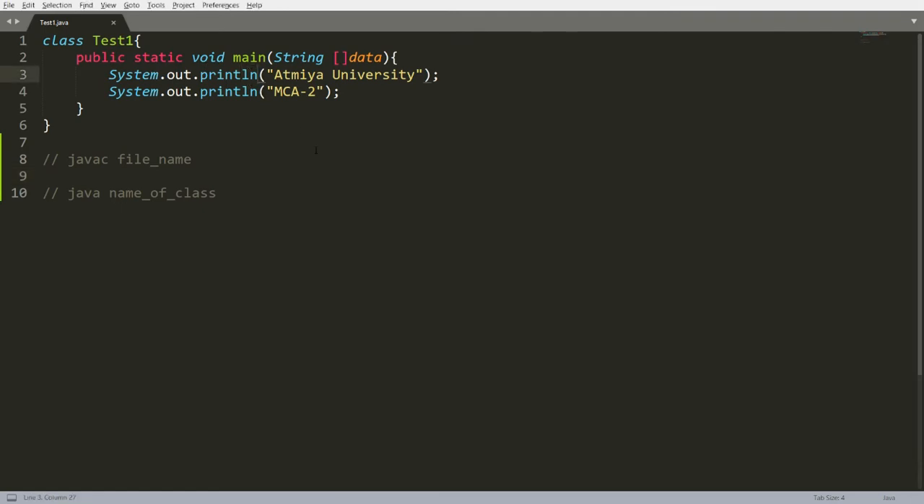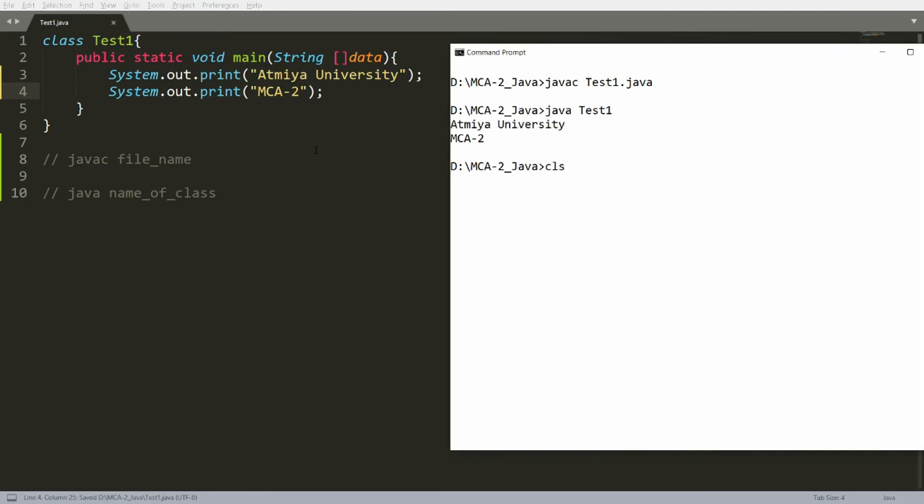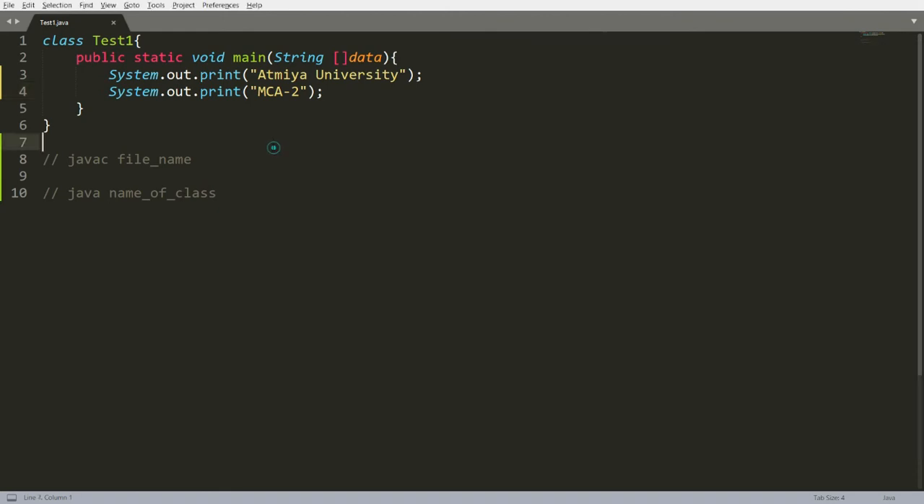But if you are not writing println and you are writing only print, then it will not put the line break. So for that, you need to compile your program again. You need to save your file also. And then you can write java test1. Then Atmiya University MCA2 will be in one line, and there will be no line break after this. Why? Because I am using the function print, not println.